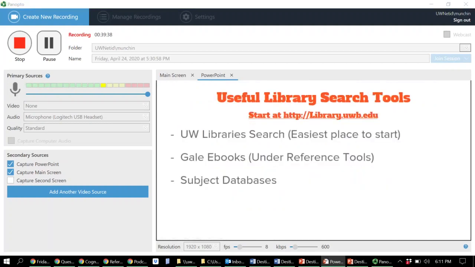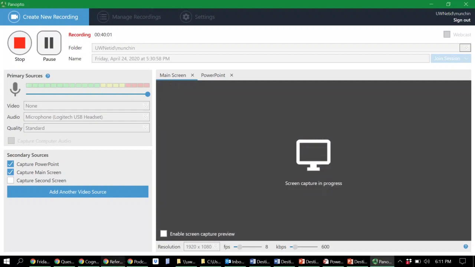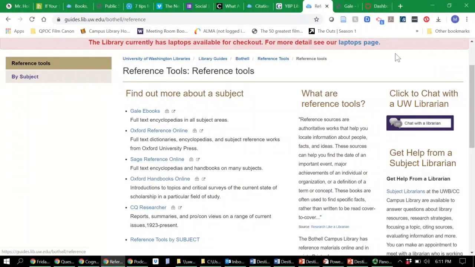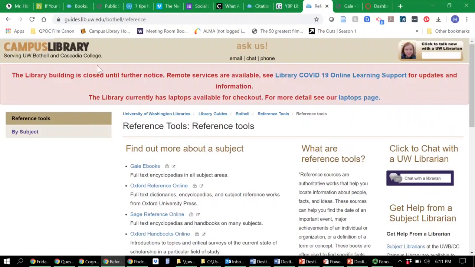Okay, so I'm going to spend a few minutes talking about, we just talked about Gale ebooks, but I will talk specifically about UW Library Search and how that is a really useful place for you to start your research and maybe even do all of your research. And so let me share my main screen again and go back to the home page.